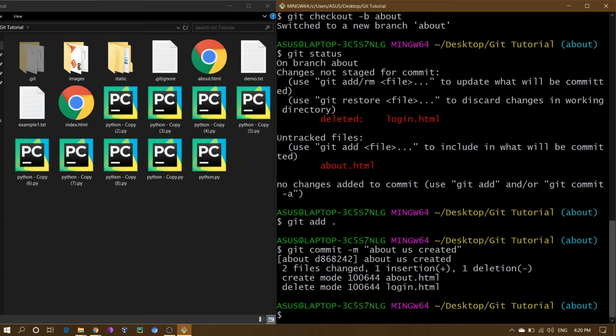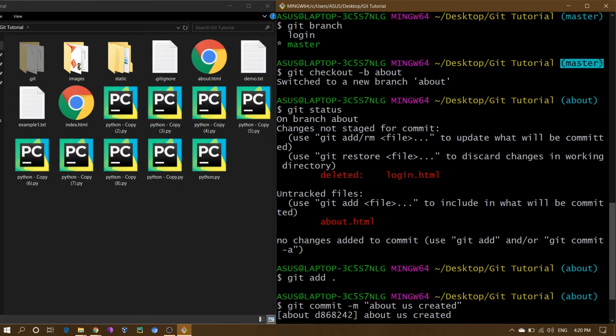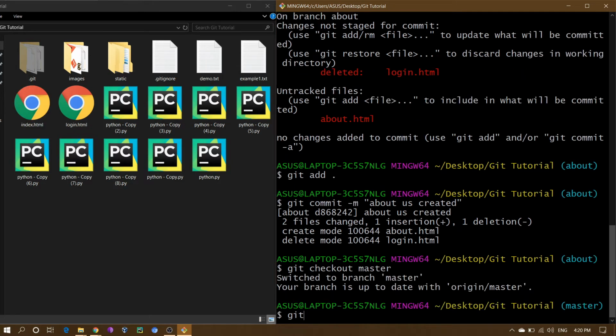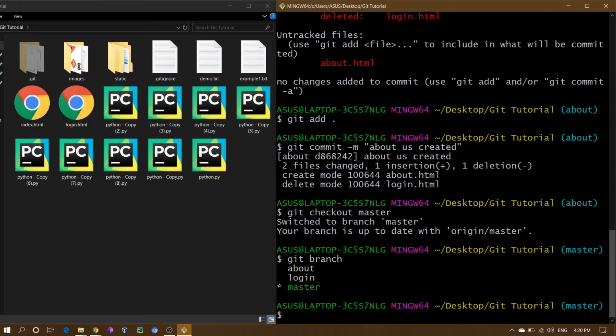And now suppose you are working on this about us page at your home, and you are working on the master branch in your office. And now after creating this about us page at your home, you again went to your office and you were working in the master branch. So I'll just write git checkout master, and now if I write git branch, you can see the master branch is starred, so that means we are in the master branch, and login.html is back and the about us page is gone. So you are working over here.